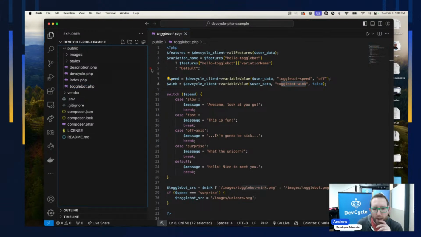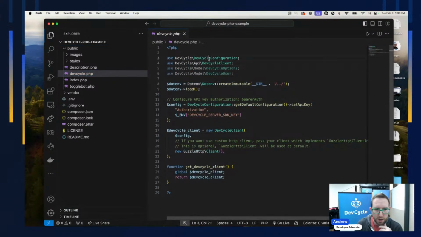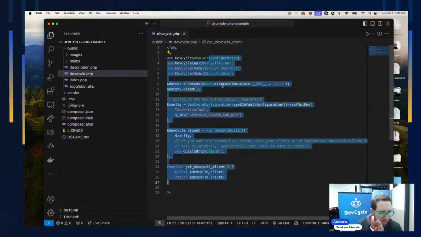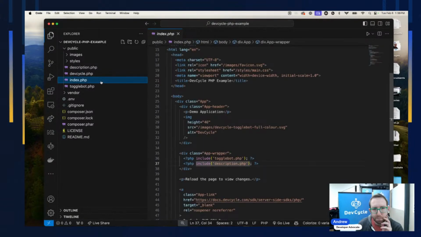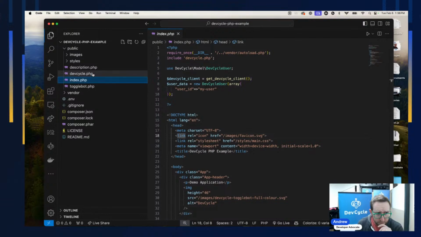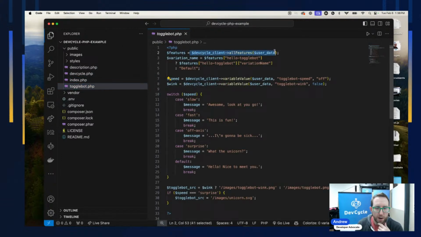Awesome. Okay, well, I like this. This is good, fairly easy to understand. So we're going to need to establish a connection with DEVCYCLE. And this is, again, just for the DEVCYCLE example. I know we haven't gotten into OpenFeature yet. We will get there. So we're going to do that. Once we've established that connection, we're then going to need to, using that client, grab all the features from that user. And then using that features variable, we're going to check if the hello Togglebot feature exists, then we're going to return the variation name. Otherwise, it's going to return default.